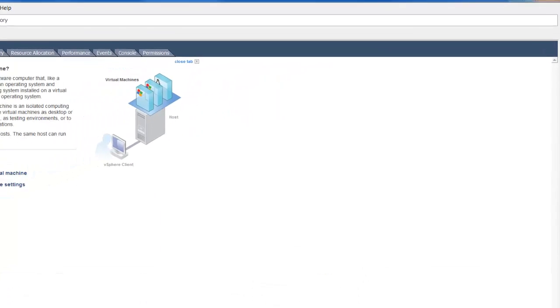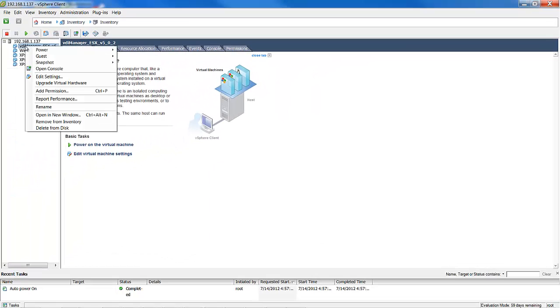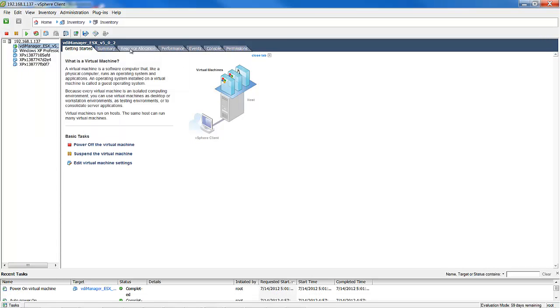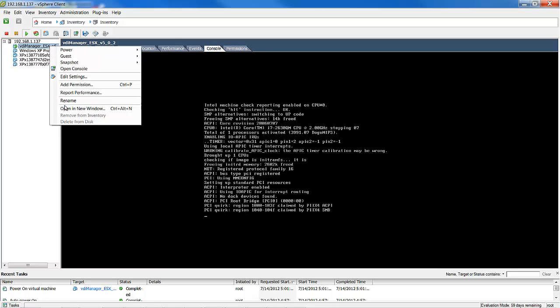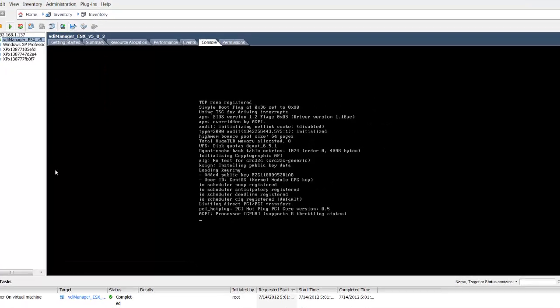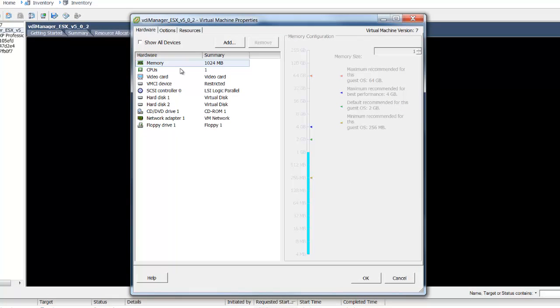So let's go ahead and boot up the VDI manager. Let's power that machine on. The VDI manager is an OVA appliance. So when you take a look at its physical resources, it's a gig of RAM.